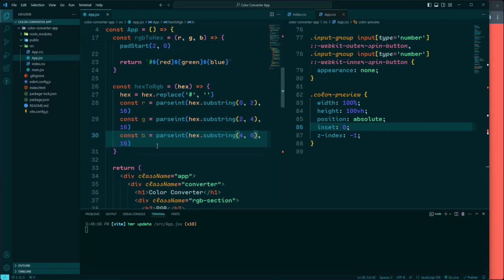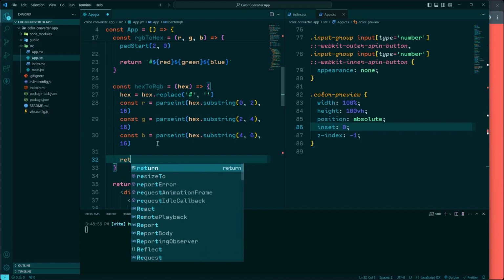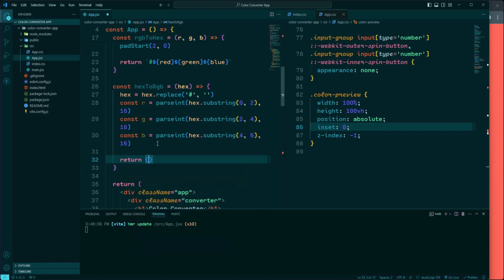All right, finally, we have to return an object with 3 properties, R, G, and B. Each of these properties will hold the corresponding RGB value that was calculated from the hex code. So we need to return an object with R, G, and B.